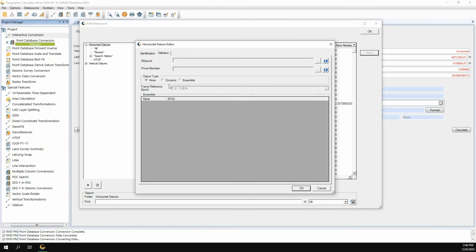But now we have some additional types. So we have basically nothing special. We have a dynamic datum, and we have an ensemble. Now these are various things. All of the datums we've had up until this point have all qualified as none. There's nothing additional for that datum. Dynamic datums are an interesting piece of geodesy. They're laying the groundwork for stuff we're going to do in the future. When you have a dynamic datum, you have this possibility to define a frame reference epoch.